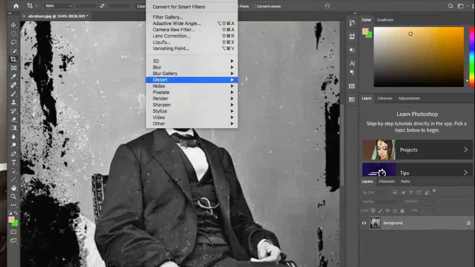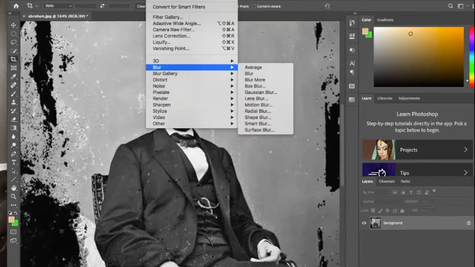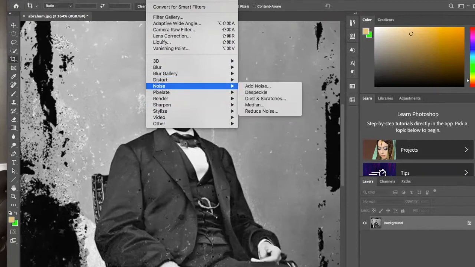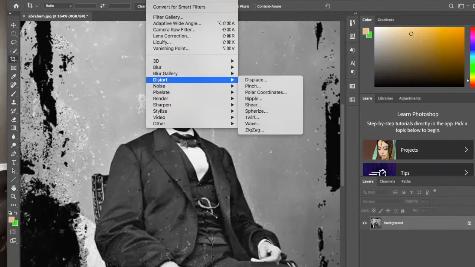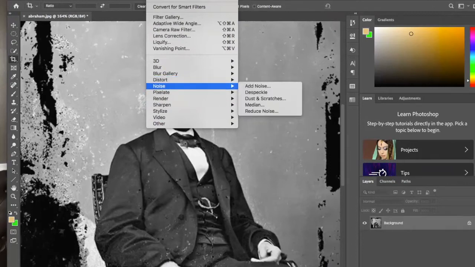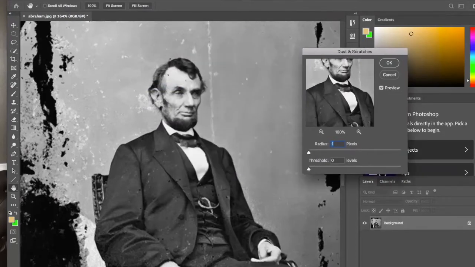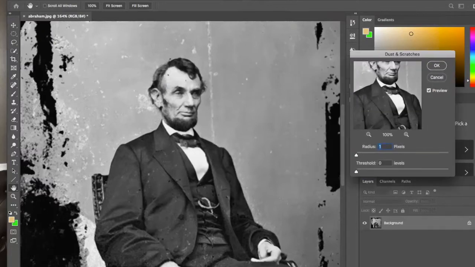Now, blur, I just have to remember where it is. Okay, so we go to filter, and we go to noise, and then we go to dust and scratches. Okay, so we can see that when I put the filter in, hopefully you could see the difference. It kind of blurs everything a little bit.